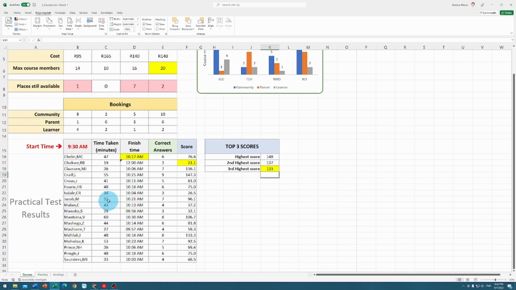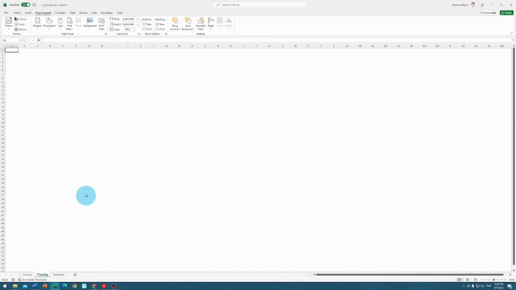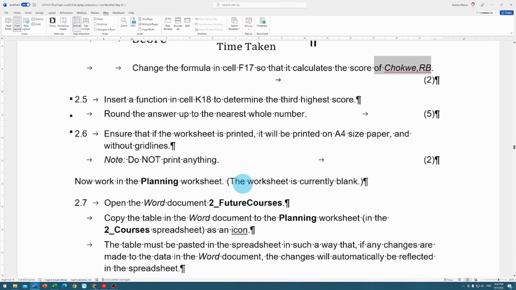Now we're going to work in the planning worksheet, and this is what it looks like. The worksheet is currently blank. Good, I'm glad, because I was a little worried there for a while. 2.7, open the Word document to future courses. Copy the table in the Word document to the planning worksheet in the 2 courses spreadsheet as an icon. Okay, so I'm not copying it into the planning worksheet, I'm putting it in as an icon. Okay, cool. Let's have a look.